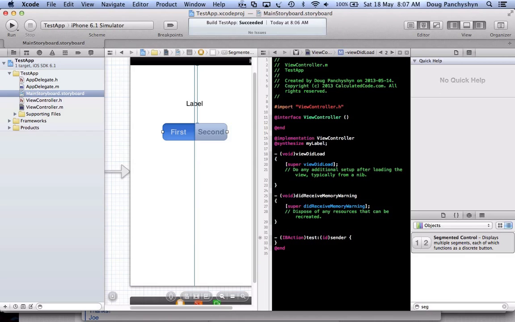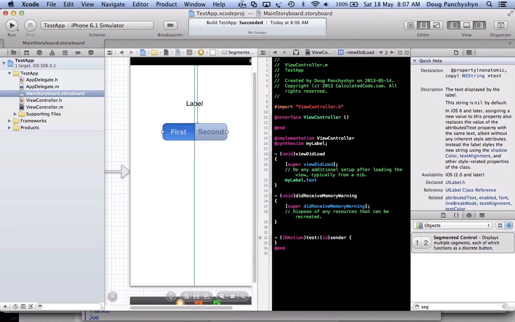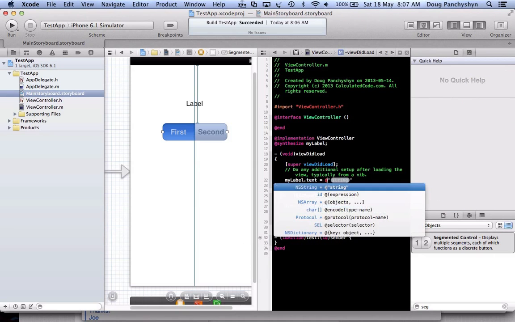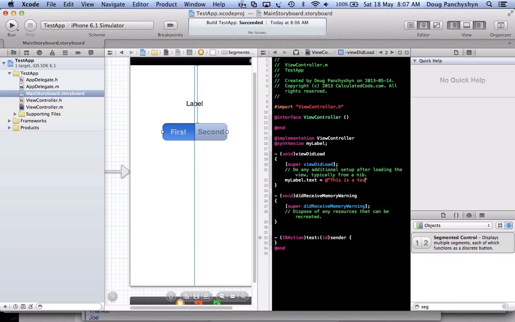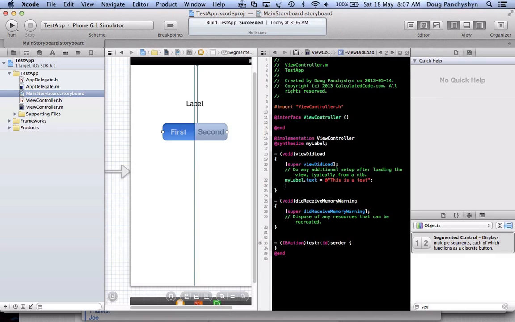If I go into my label and I say my label text is equal to "this is a test," and run this, I don't get any warnings with my seg because it's not even being used yet and it's not using up any memory.